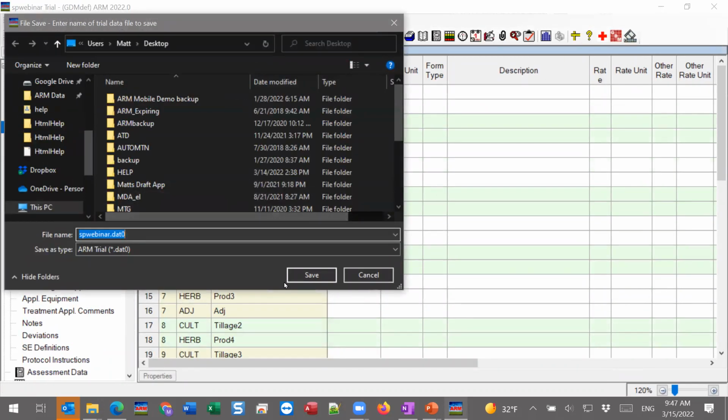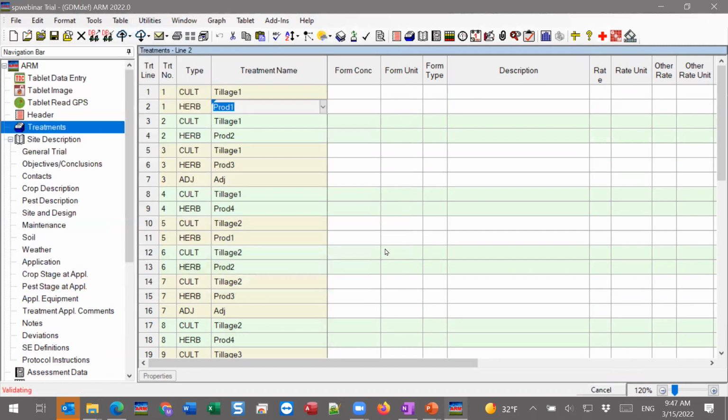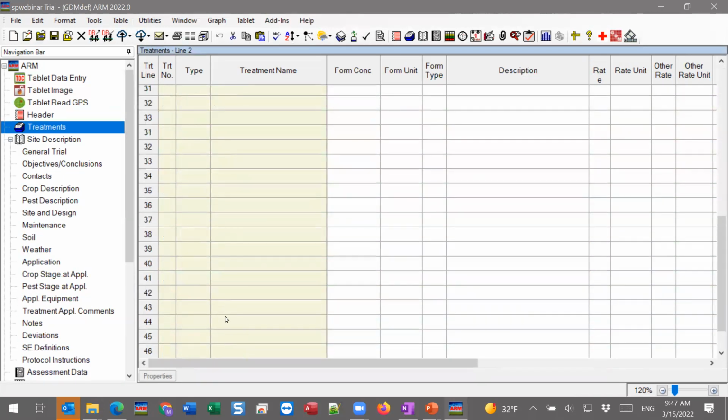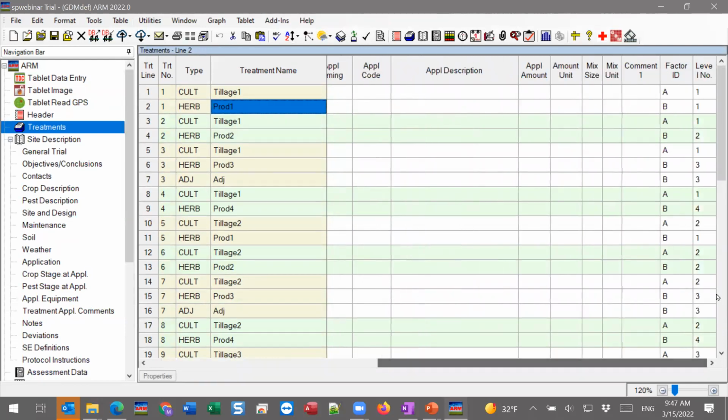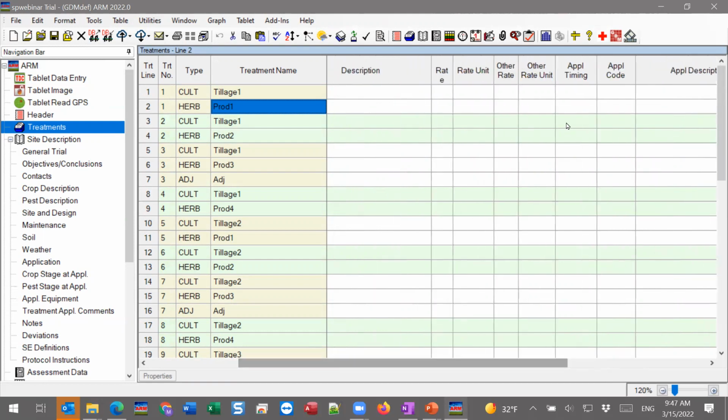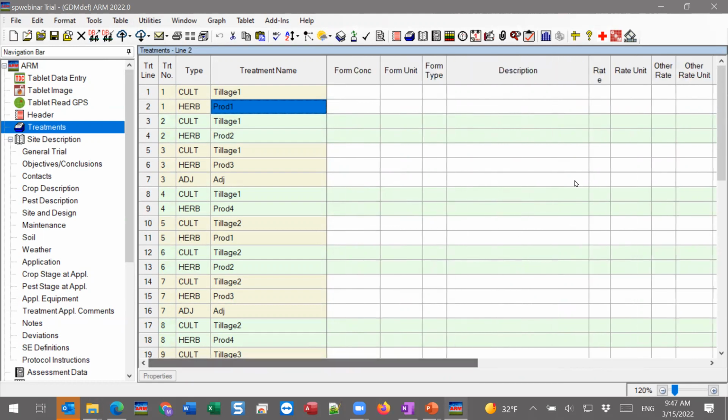We could save it here. I'm just going to dump it on my desktop again. You'd want to save it to a real location. But now we're in the trial. We've got our full list of treatments, just like we saw a bit in the protocol with our factor ID and level number. And again, we'd have all the real treatment information if we took the time to fill it in.